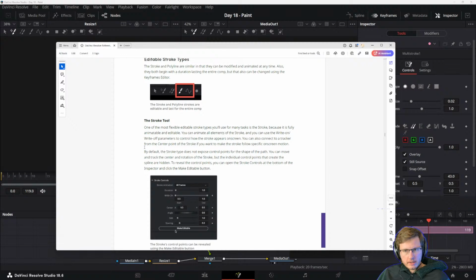You can also connect to a tracker from the center point of the stroke if you want to. There's a spider on my wall. It's a little small one, but yeah. If you want to make the stroke follow specific on-screen motion, you can use a tracker from the center point of the stroke.